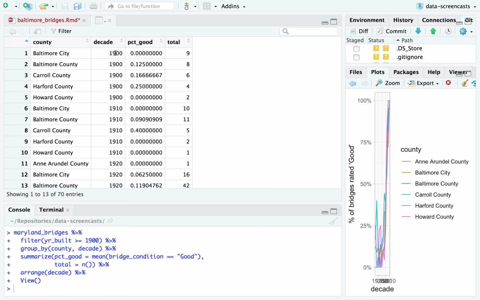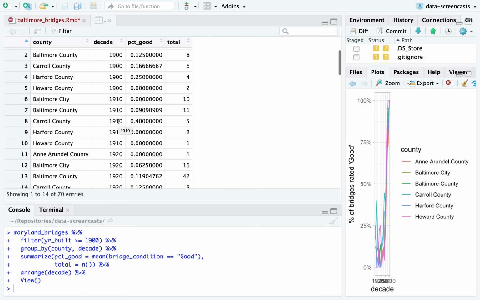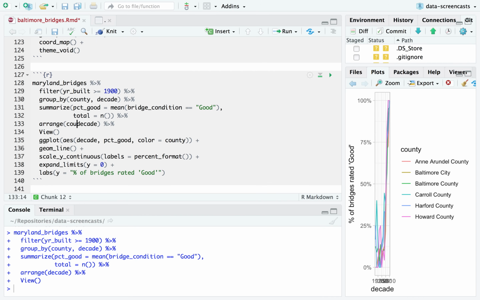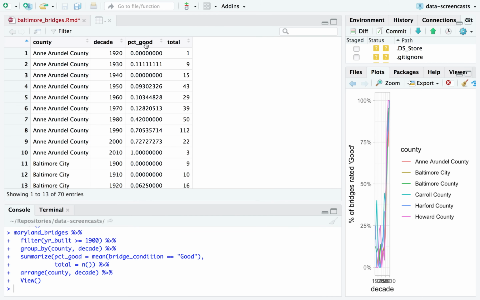All right. A little bit better. Yes, there were 10 bridges built in Baltimore City in 1900, 9 in 1900, 11 in 1910, and so on. I'm actually going to arrange by county and then decade. It's so hard to read this way.